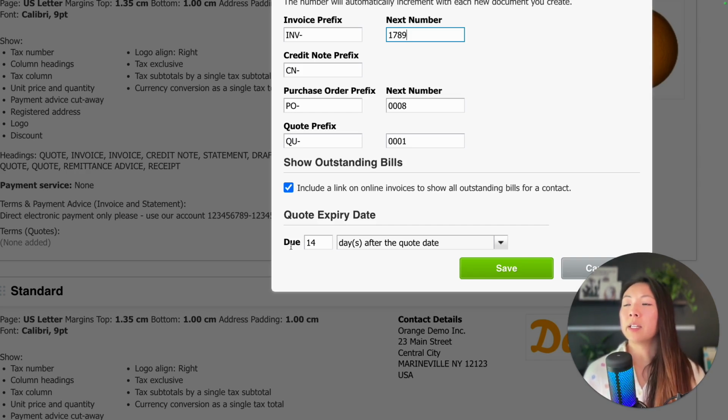And then here's the quote expiration date. So you're creating new quotes for potential customers and it expires within 14 days, or maybe it's a quote that will last for 30 days. You can update that as well. Then once you've made your changes, go ahead and click save. And now these default settings should apply when you create new invoices.